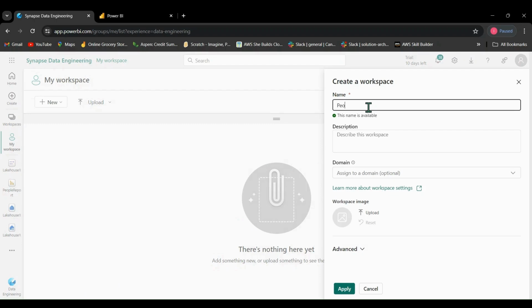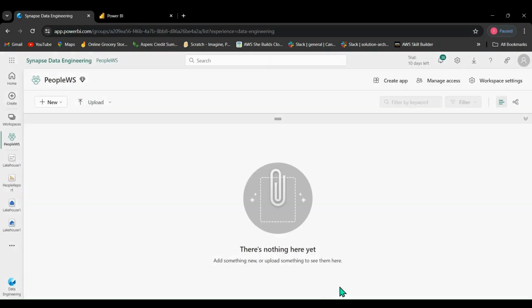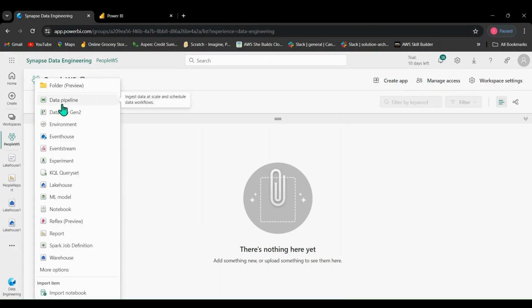You say People workspace, WS. Okay. And then you click on apply. I can see the name has changed now. So it is in this workspace that you start building everything you want to build. This is where you do everything you want to do. This is where everything will be created.